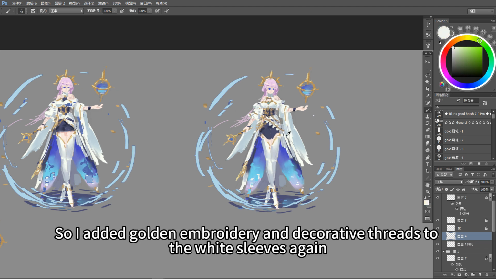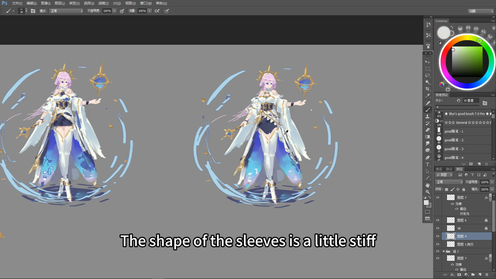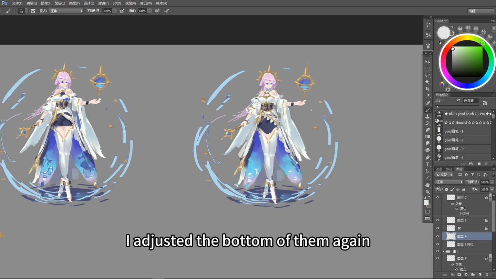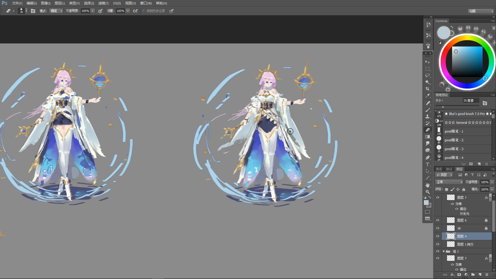So I added golden embroidery and decorative threads to the white sleeves again. A golden bracelet has been added to the character's wrist. The shape of the sleeves is a little stiff. I adjusted the bottom of them again. This is like there is wind blowing or energy being generated from the bottom up.